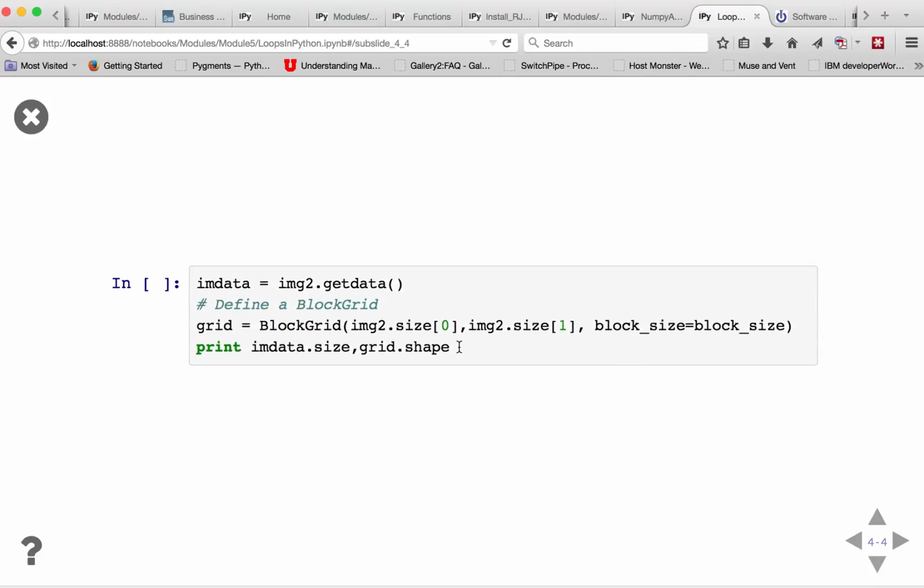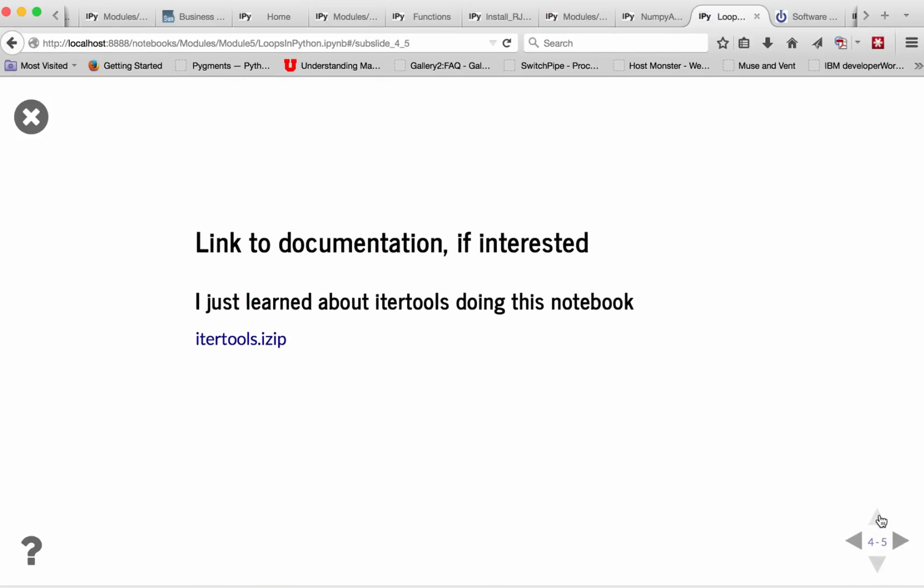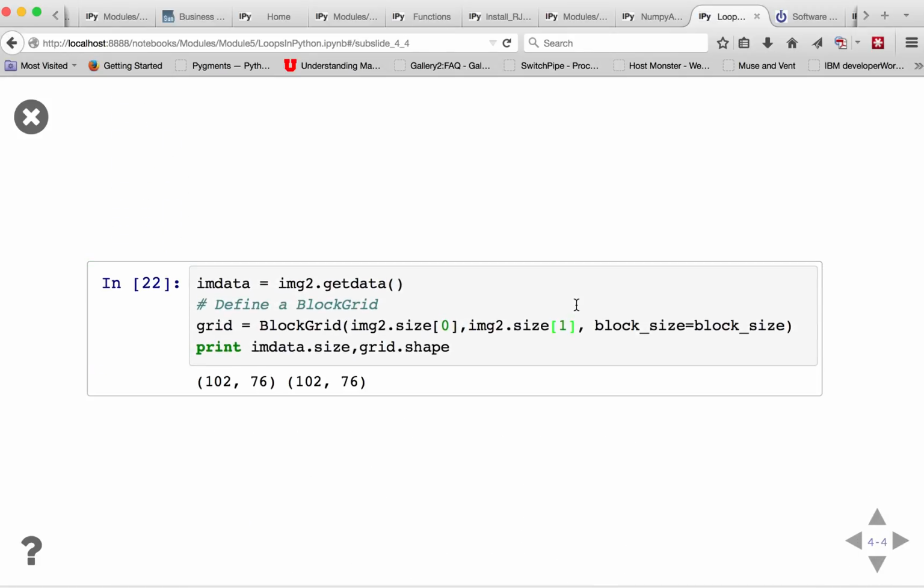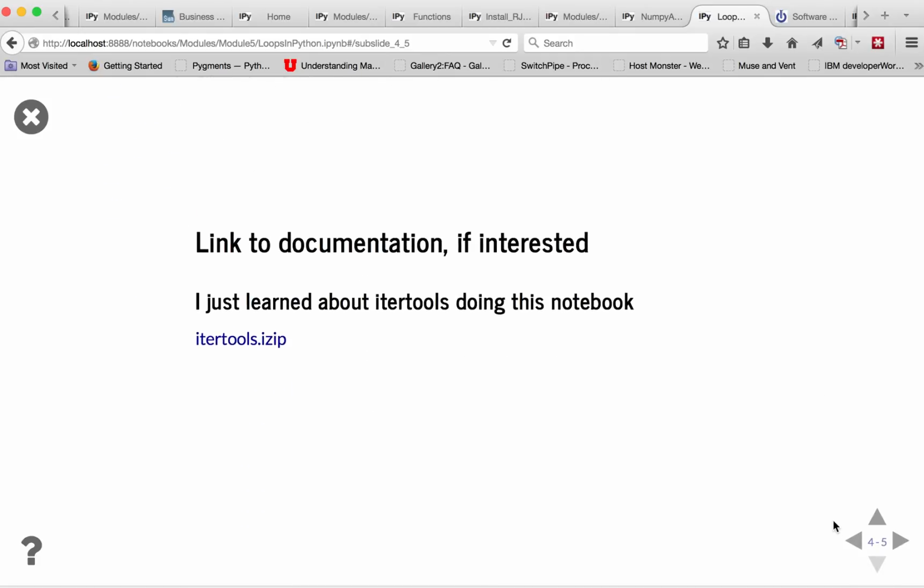Okay, so we grab the image data and we're going to fill in the block grid with the image. Here I'm just doing some checking to make sure that my image data size and my grid shape are similar. So this is just demonstrating that we've matched up, and so our block grid should look like our image. If you're interested in looking up the documentation for some of these things, it's all on the Python website except for PIL, which is a third-party package.